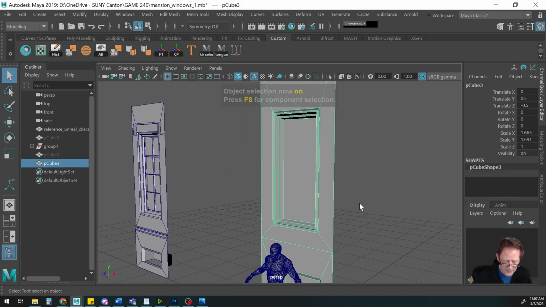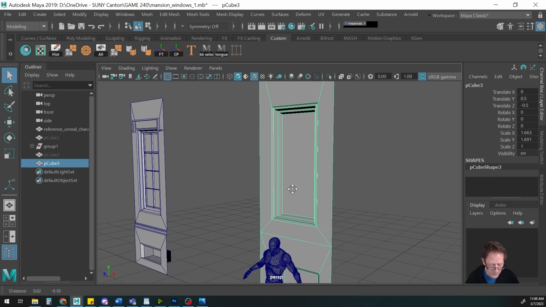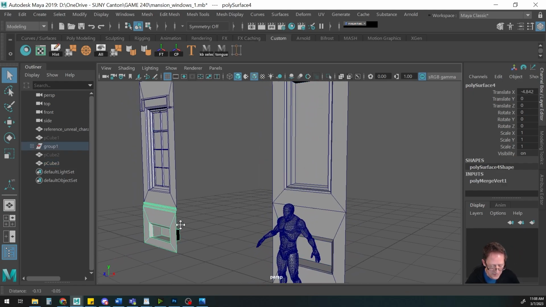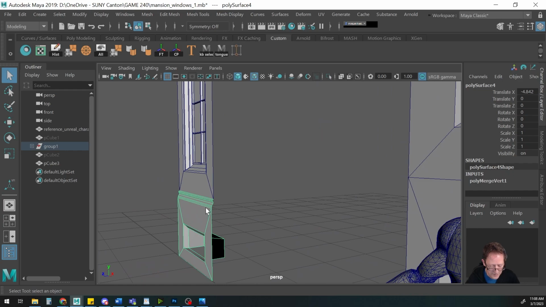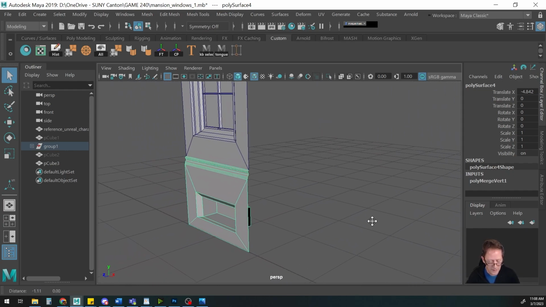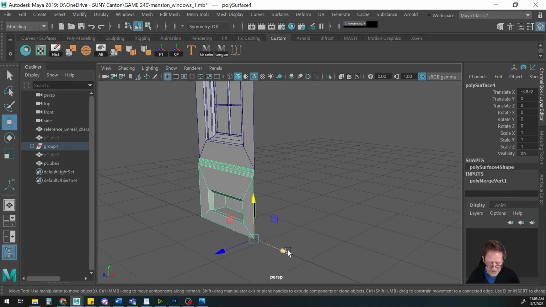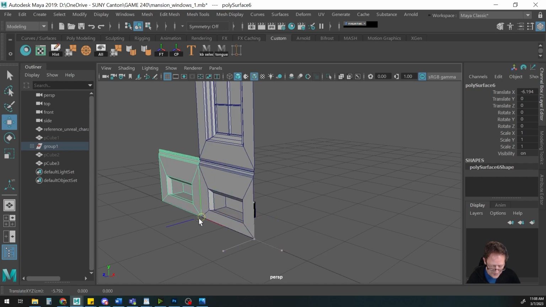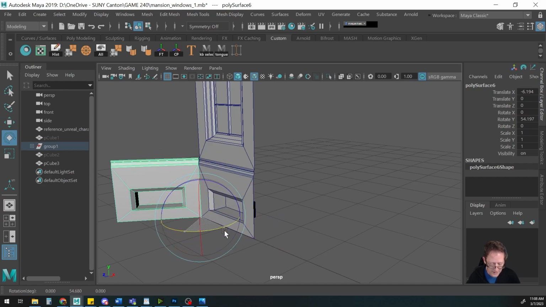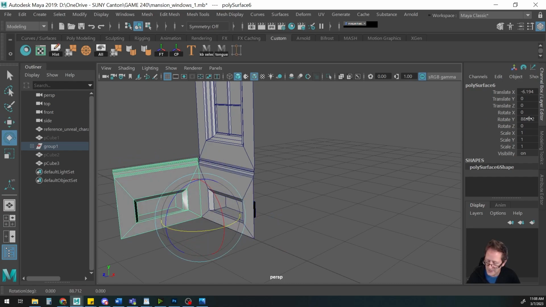So the next thing that we're going to do, I think, would be to make this little bit of detail on the front there. This is going to come in handy a lot throughout the thing because it's going to be a repeating detail. We could duplicate this, snap it over here, and rotate it at like a 90-degree angle.